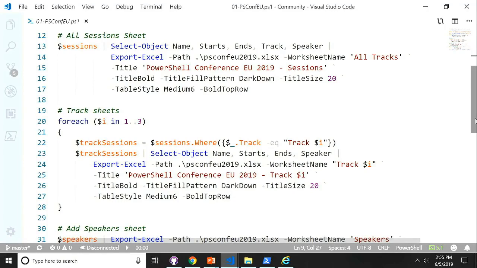The first one is about all sessions, all tracks, basically. With Select-Object, I'm selecting a few properties which are coming out of that JSON object from the sessions, $sessions. And then I'm creating this Excel file. I'm naming the worksheet All Tracks and giving it some other beautification things like the title and the size of the title and so on.